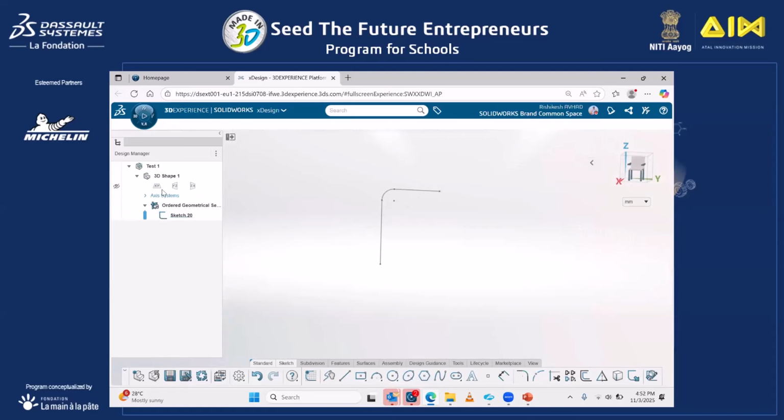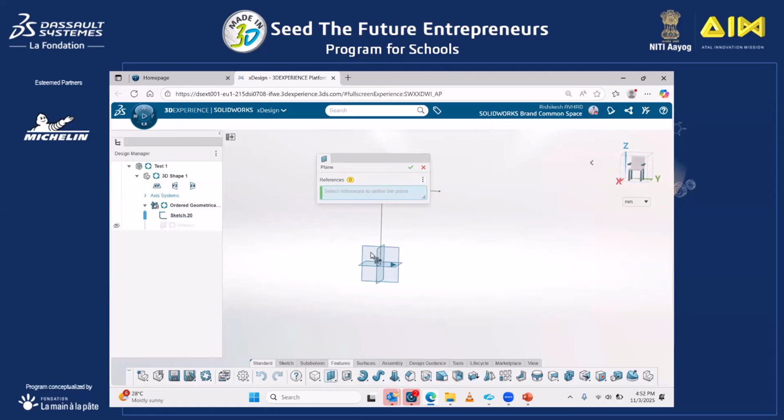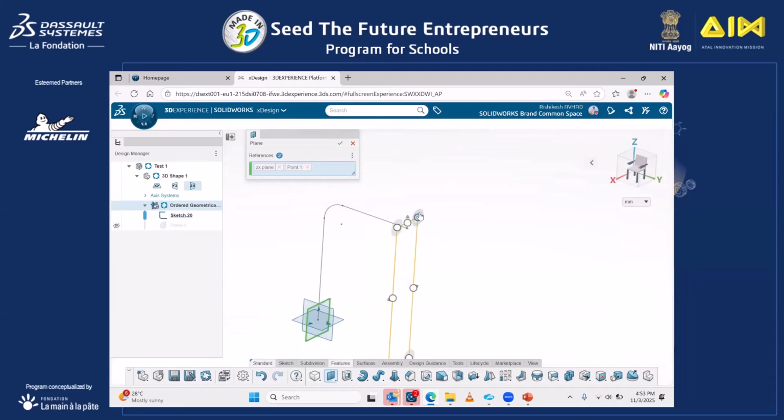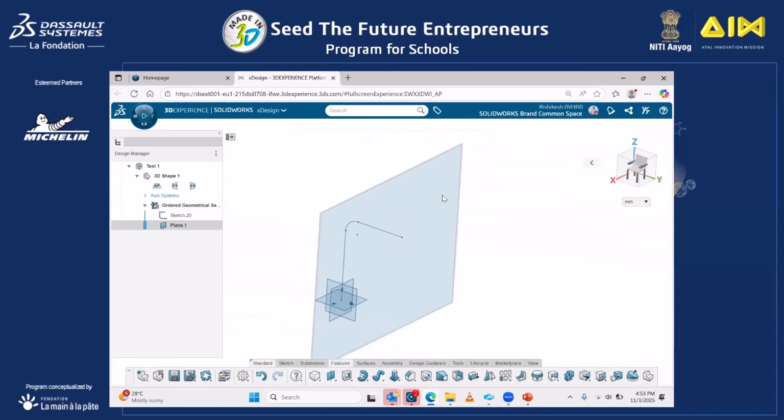Now we need to make a profile. So let's activate this plane, and this plane. Now we need to make a reference plane. So I have selected plane references here. My first reference would be this, and the second reference would be this. If we look, I am successfully able to create a plane here. Now with the view handles, let's drag it more. Now this plane is ready.